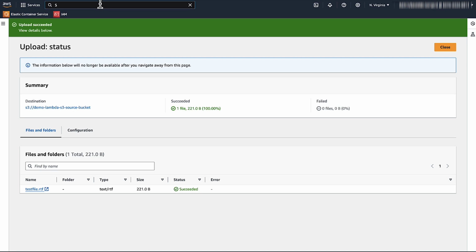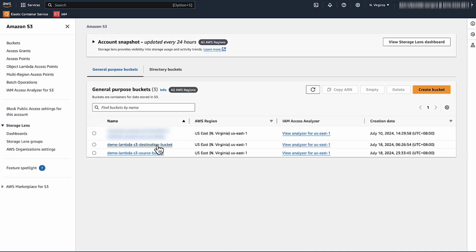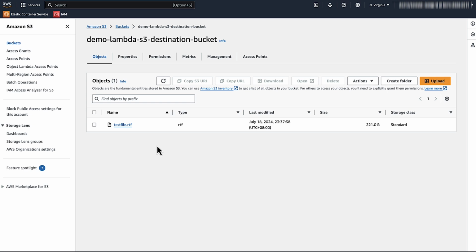Now, navigate to the destination S3 bucket to verify the file was copied to this bucket. We can see that the file was copied successfully. So now, you know how to use an AWS Lambda function to copy files from one Amazon S3 bucket to another.